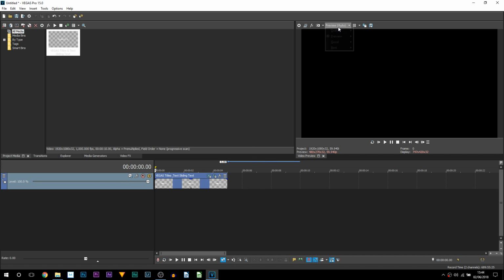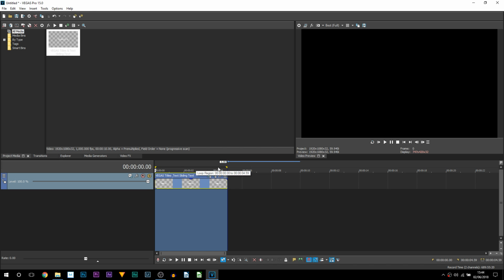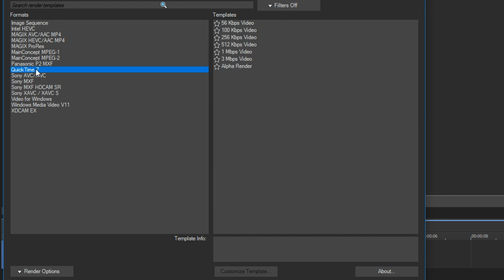So first thing first, make sure this is set to best and full. Then you want to double click your video, or whatever's here, and then make sure the render regions are in the correct places. From here you want to come up to Render As. Now you're going to be selecting QuickTime 7. Now by default it should already be here. If it's not, a download link to this will be in the description, and yes, it is 100% free.